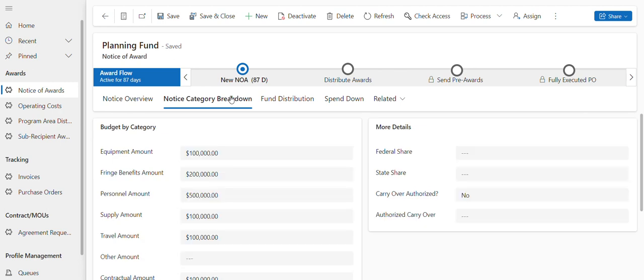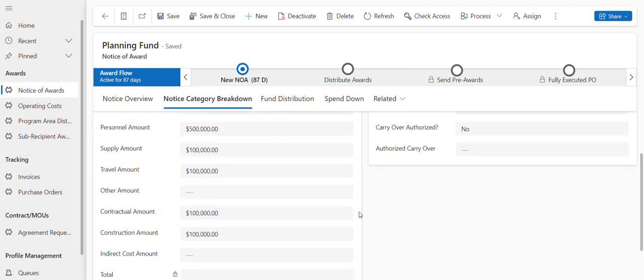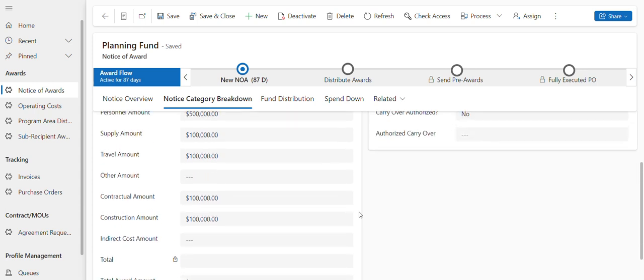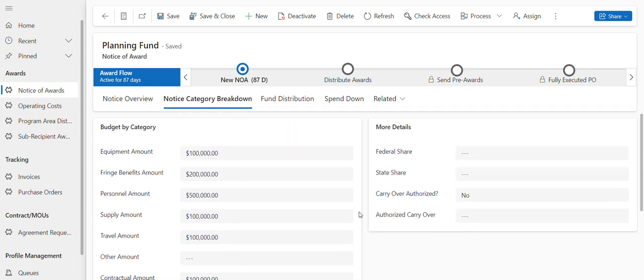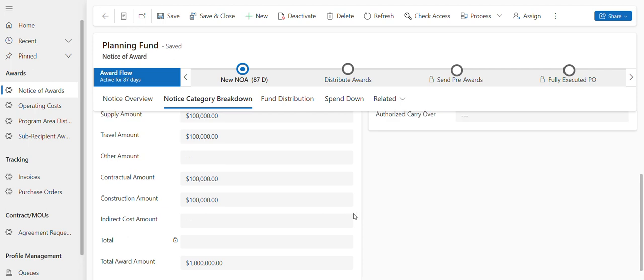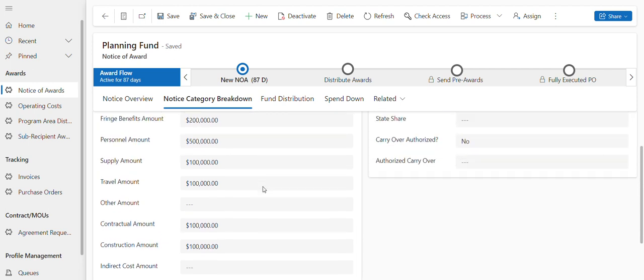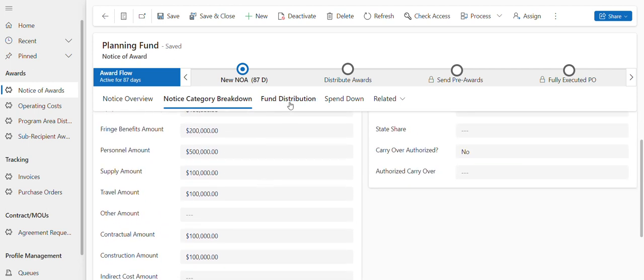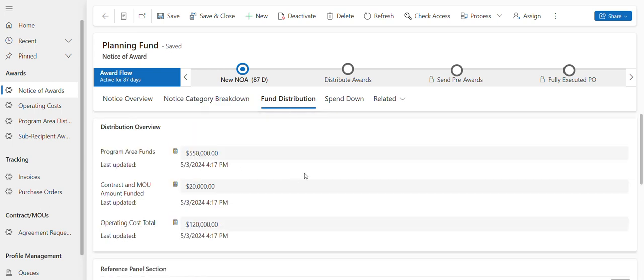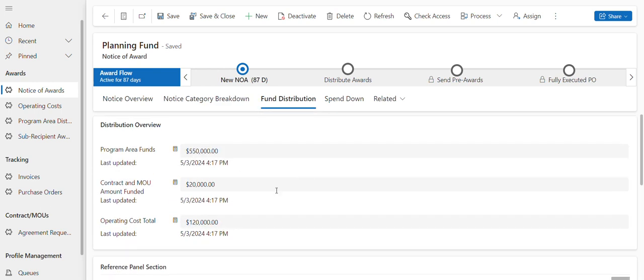So you're also able to see here, you notice the category breakdowns that allows you to view the way you have split out the amounts allocated within the budget. So where are your line items, right? Where's the bulk of the money? That is what that is showing. And then this tab allows you to see how you have distributed that fund.